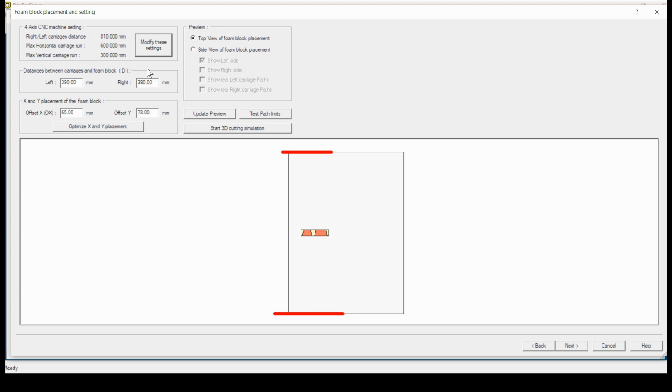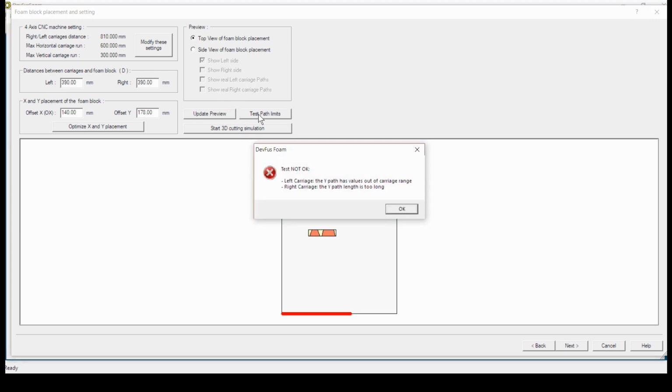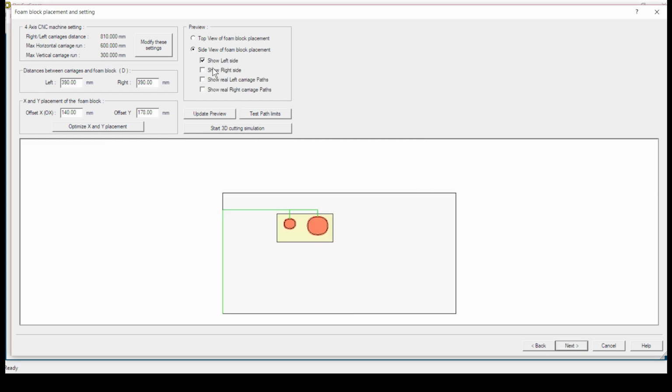So once you've changed the setting there, you need to go optimize X and Y placement. Now, if we do a test path limits now, we get an error. And the reason for that is, so we look at a side view and we show the actual carriage paths. You can see what's happened there.